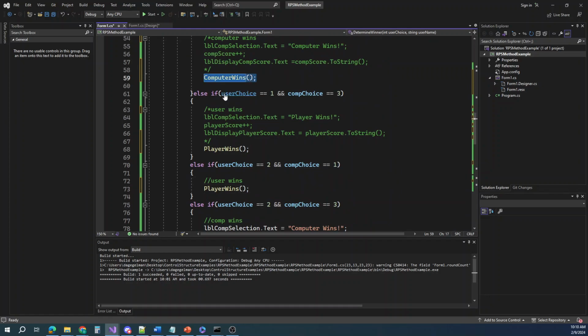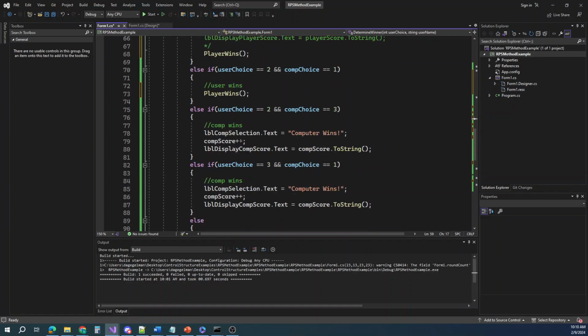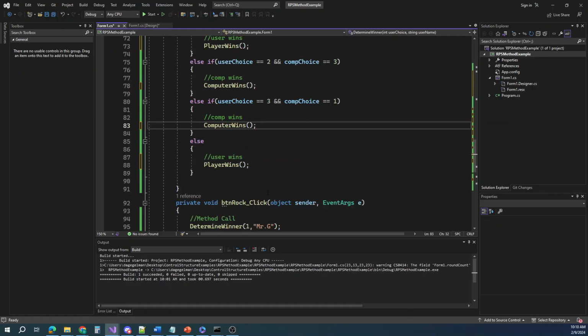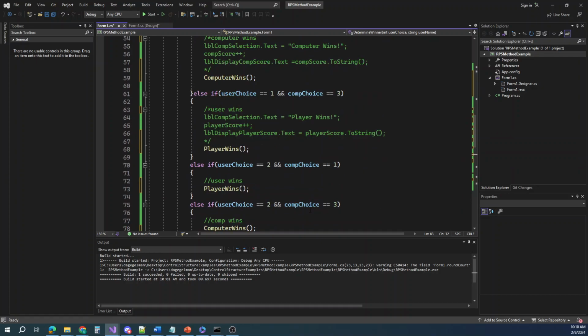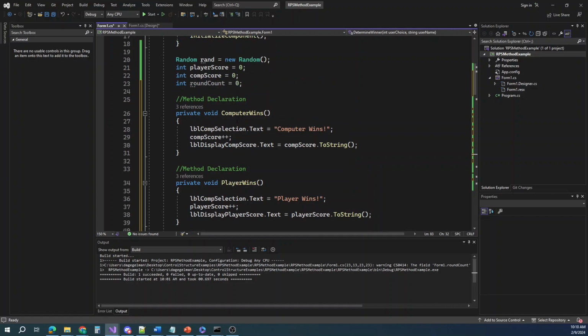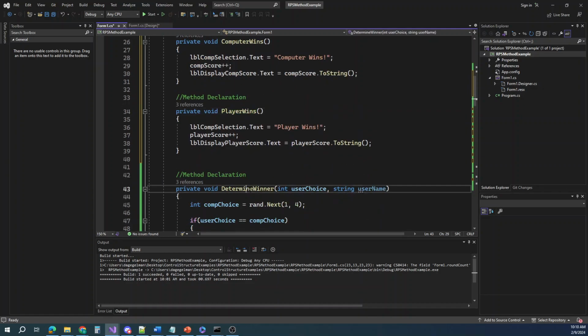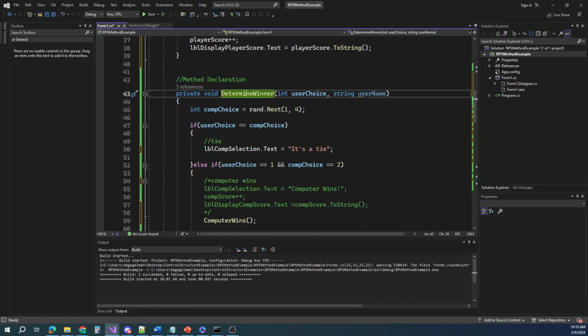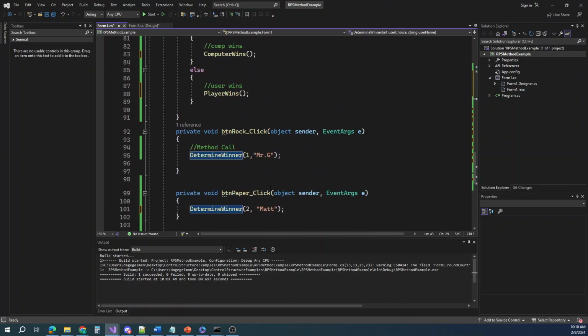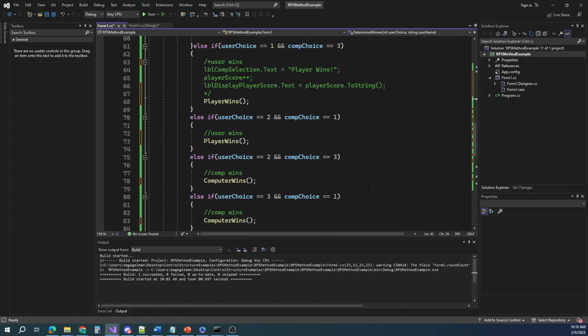Copy this computer wins. The computer wins this one, so we can get rid of all this code and paste computer wins in there. Computer wins here, we can get rid of all that code and paste computer wins in there. So now we went from having all that code to using 3 methods: computer wins, player wins, and determine winner. And now you can see how much cleaner and shorter that is.